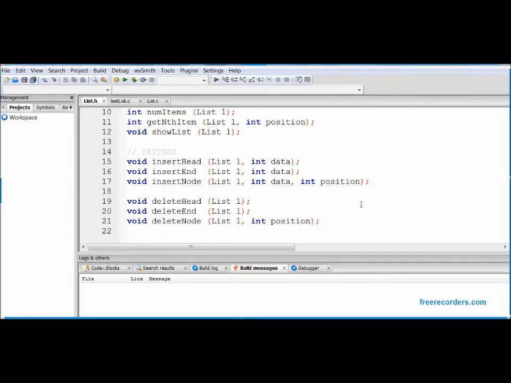And in this episode, I'll be telling you how to delete a node from the list. In the previous episode, we showed you how to insert a node in the list, and this is kind of like the counterpart. So the three functions that we'll be implementing here are delete head, which basically deletes a node from the start, delete end, which deletes a node at the end, and delete node, which is the general case which can delete a node at any position.